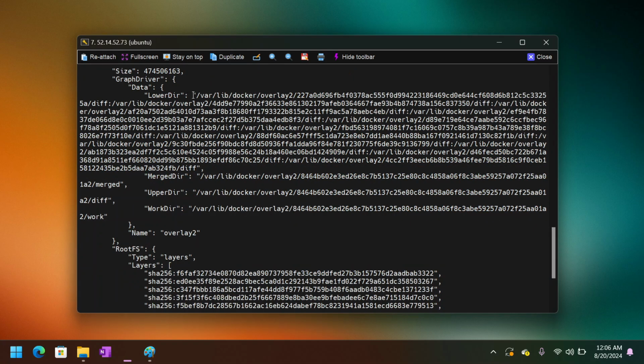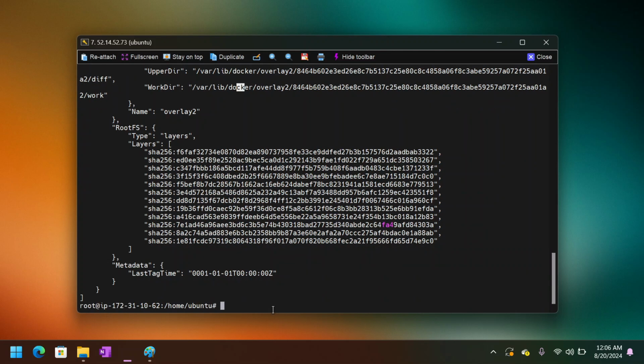So these are the layers. This is the lower directory, this is the merge directory, this is the upper directory, and this is the work directory. Now let's see some commands and get accustomed with them. I will use the copy command here. A copy command like cp helps us copy files and folders between the container and the local file system. What is the local file system? The host where you have installed Docker.